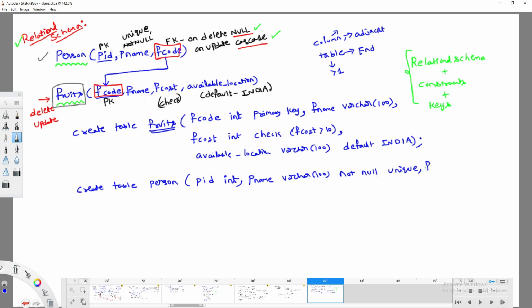Next, I need to create f code column where it is a kind of foreign key. So f code I made it as integer. Okay. Now foreign key I can write there itself, but I want to go with it at the end of the table. See, I am trying to write now primary key of the PID, right?